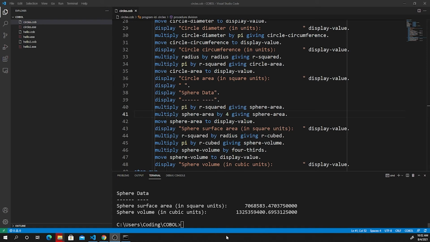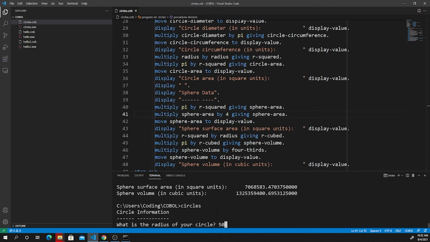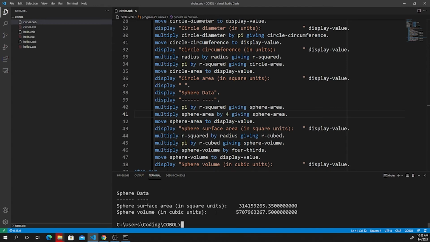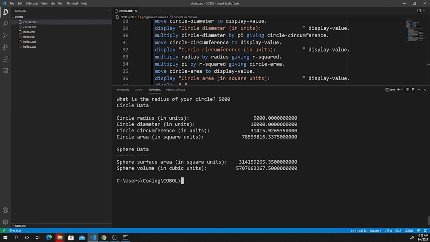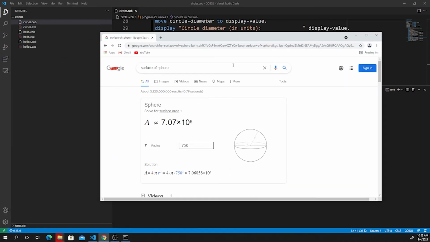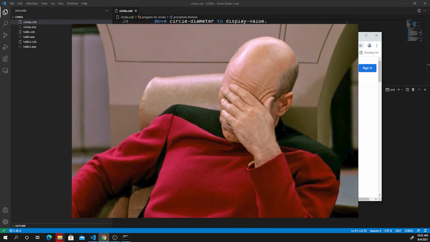I was using 5,000 as a test of a big number. And the sphere surface area that it was giving me was this kind of ridiculous number, which was pi times 10 to the 8th. Well, here's the thing. If you put in 5,000 for the size of a sphere, you get pi times 10 to the 8th.